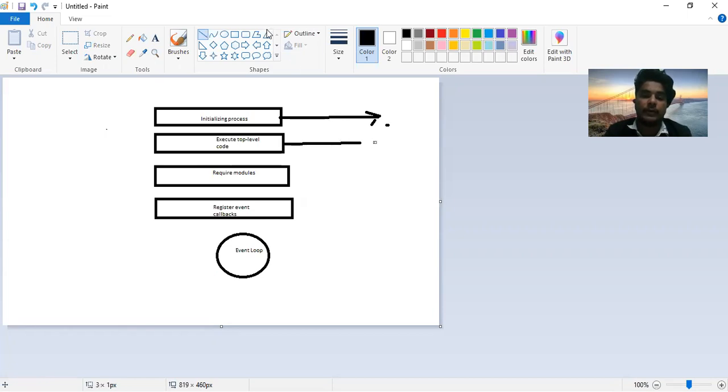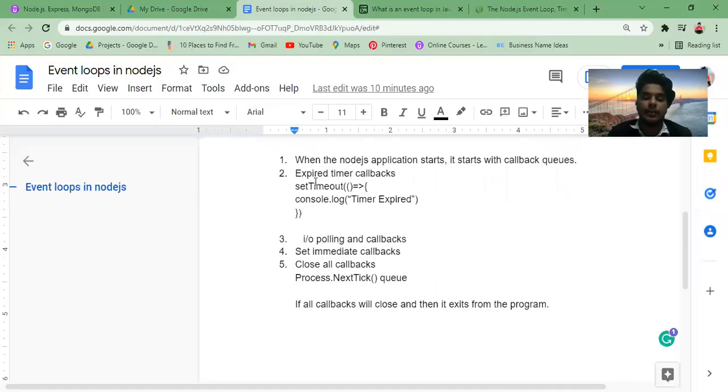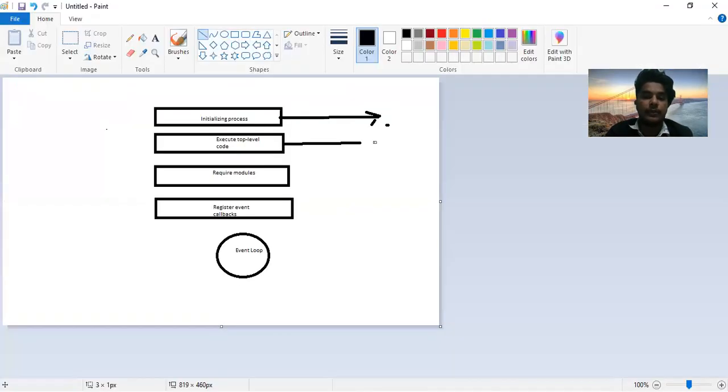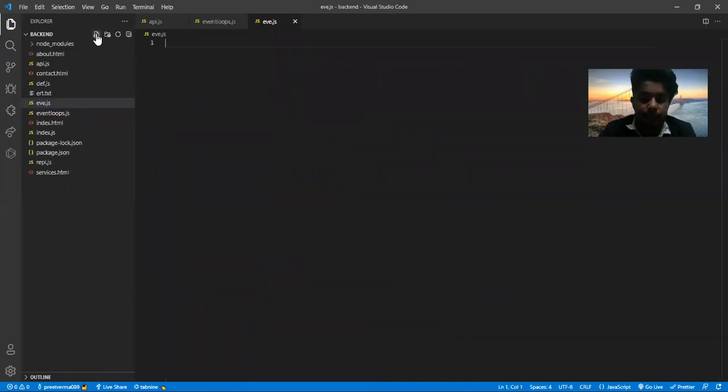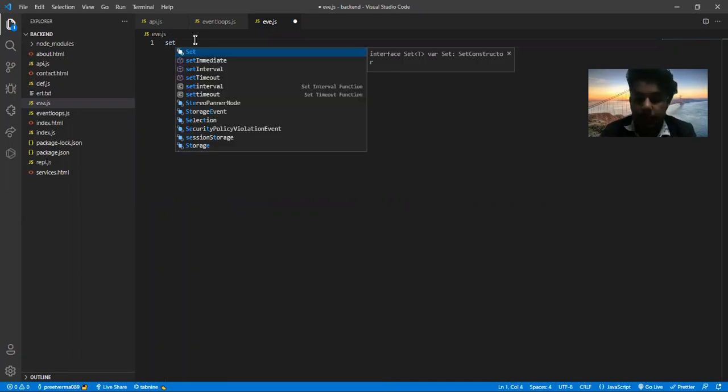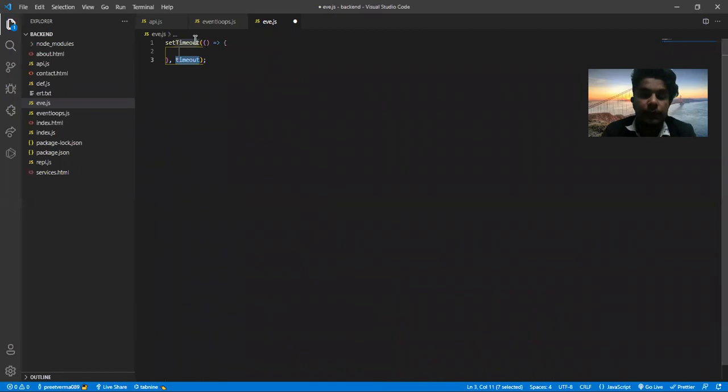We are executing top level code, which means expired timer callbacks. It's like we use setTimeout, this type of function, in our VS Code. We go to a new file, eve.js, and we use setTimeout with 0 seconds.